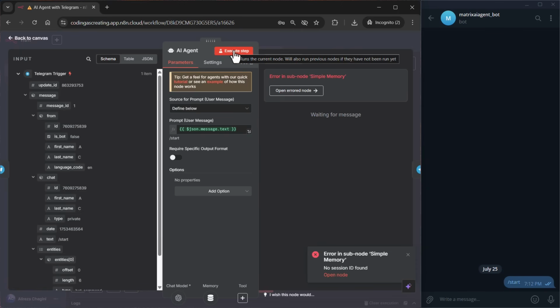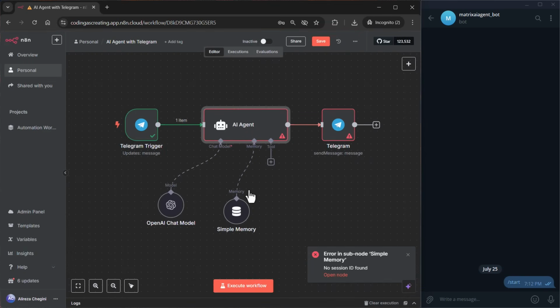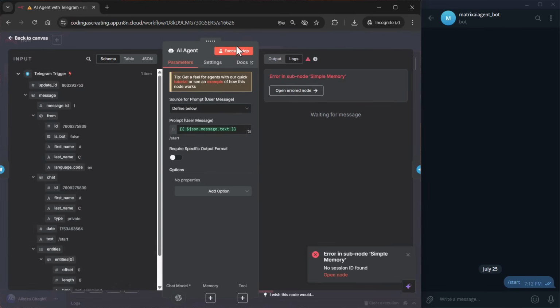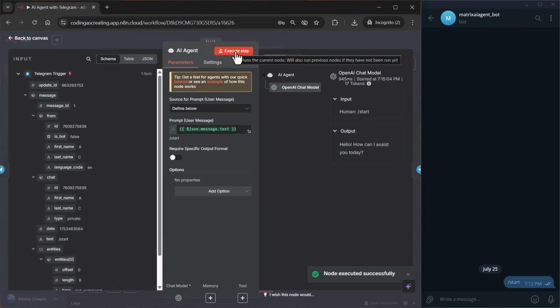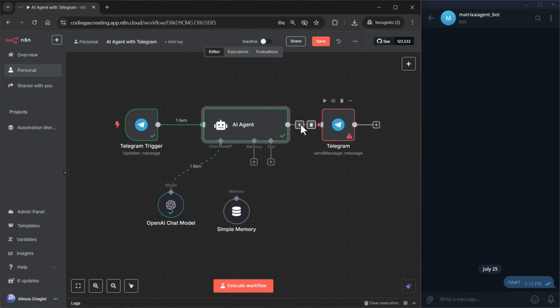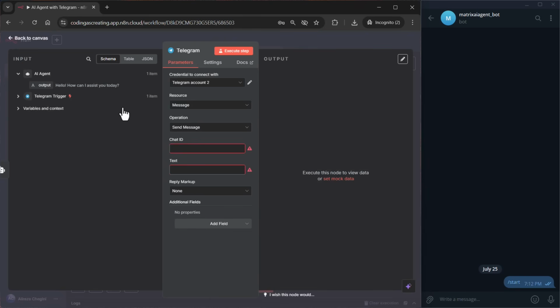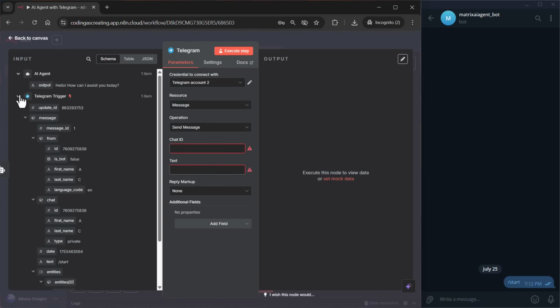So let's just run this one, and it says the simple memory has some issues. Let me just disconnect this one, execute this step. So now we got this one and output from the agent. Let's connect it to the output node from the agent. Here what we need to do, we can configure the chat ID and the chat text.